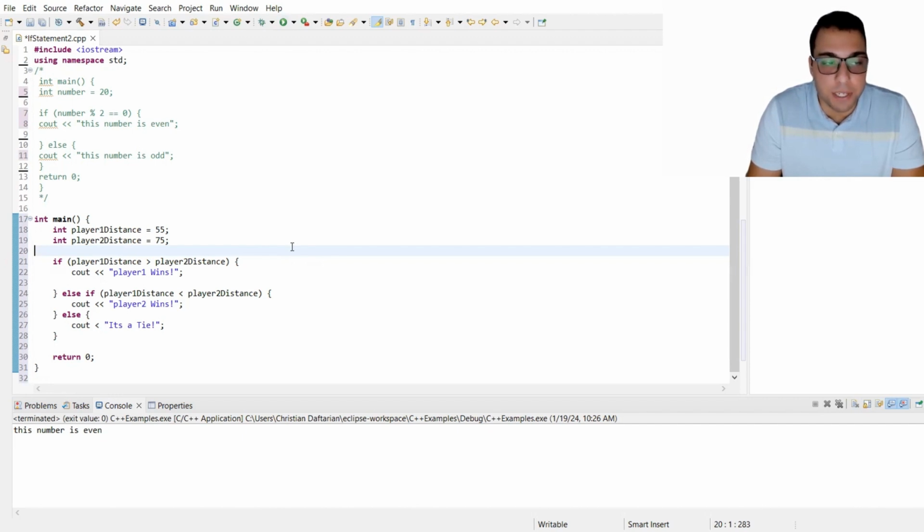So in the first if statement, we say that if player one distance is greater than player two distance, we're going to say player one wins because that means they're further in distance than player two. Else if, which means this is another alternative for what is actually happening in the game, let's say player one distance is less than player two distance, then we're going to say player two wins.